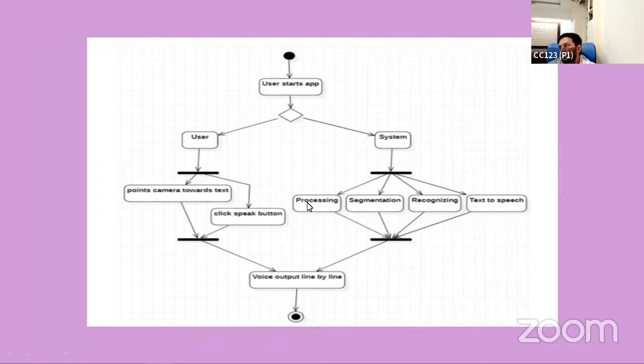So it will be clicking the image, converting it to grayscale. The grayscale will be converted into binary format. Then the binary format will be converted to text format, and then the text format will be sent to the audio output module, which will be speaking only when the user clicks on the speak button, and there will be a voice output.